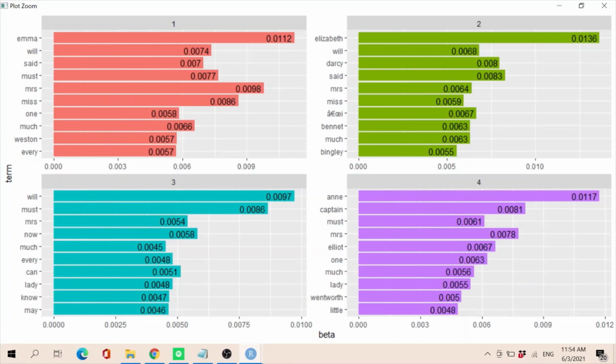So here we see the terms in each topic, and the beta probabilities. The first topic, as we have seen earlier, contains the names Emma and Weston. So they are characters from the novel Emma. This second topic right here has names that everyone is familiar with: Elizabeth, Darcy, Bennett and Bingley. So obviously the documents classified under the second topic are chapters from Pride and Prejudice.